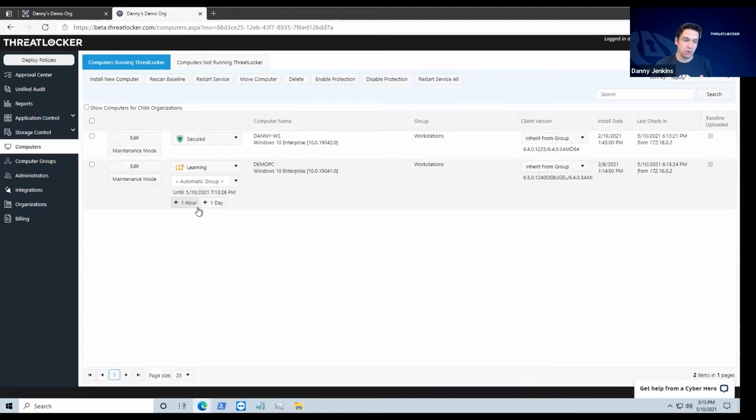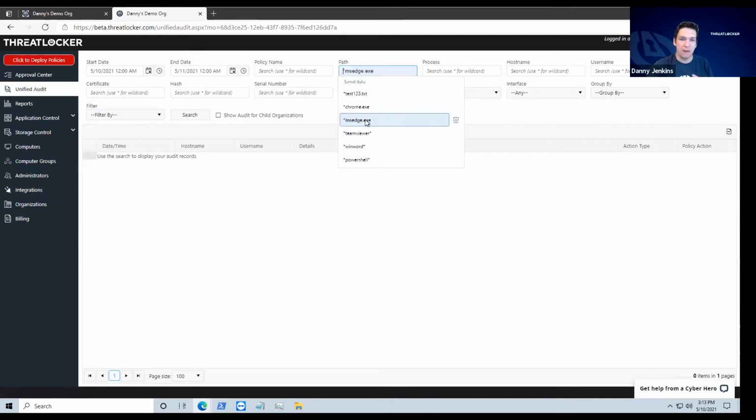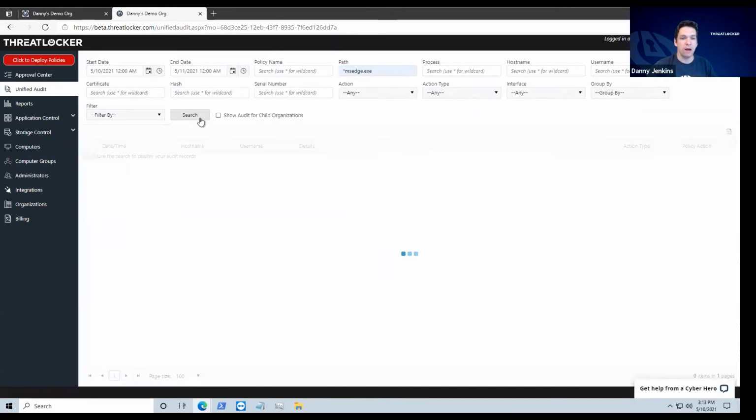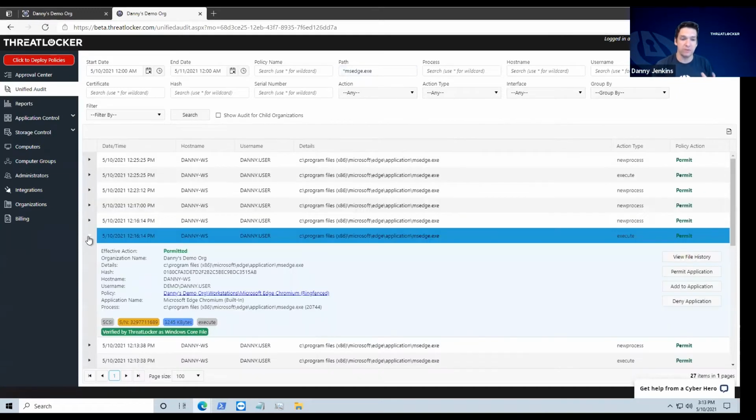What the learning does is say, hey, this is what's running on your computer. Let's audit everything that's happening. We're not going to block anything at this point. We're going to audit every application, every DLL, every script file that runs, and we're going to put it in this centralized unified audit. Within a few minutes of installing, you can see this data. Now, the data includes things like who it was signed by, what the name of the vendor is, what the hash of the file is, things like that.